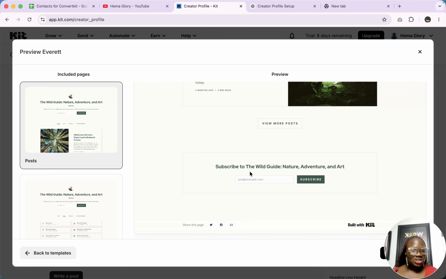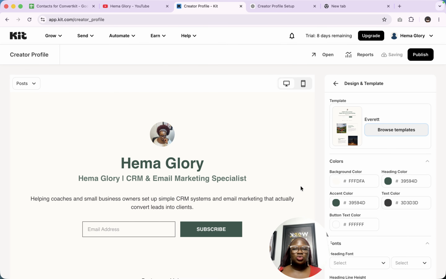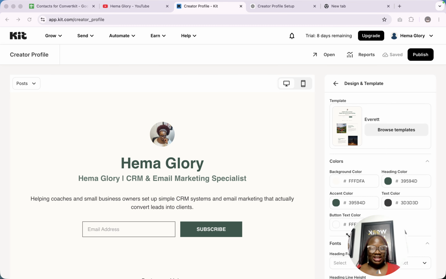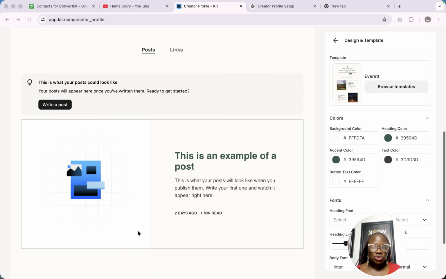And when you see how it looks and you like it, you can then go back and choose the template by clicking on choose template. When you click on choose template, that is going to use that particular template for you. And as you can see, it has updated my name, my tagline, my description and all of this. So this is where the posts are going to be showing up.